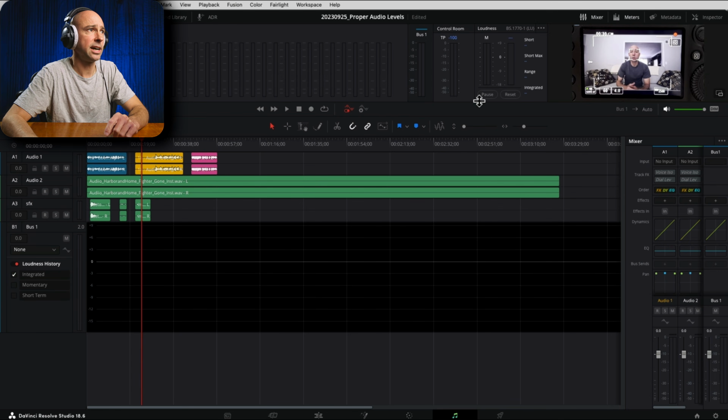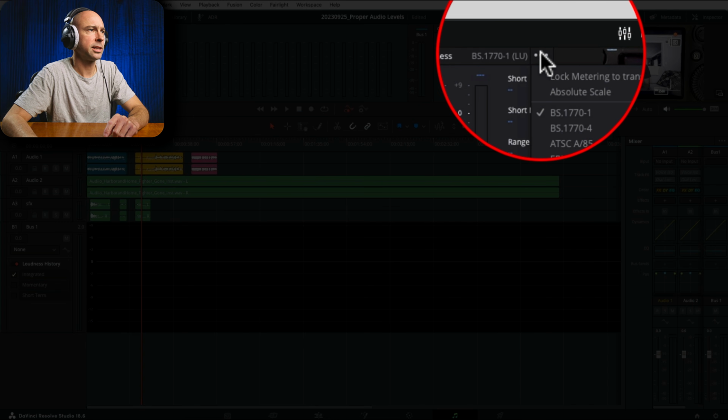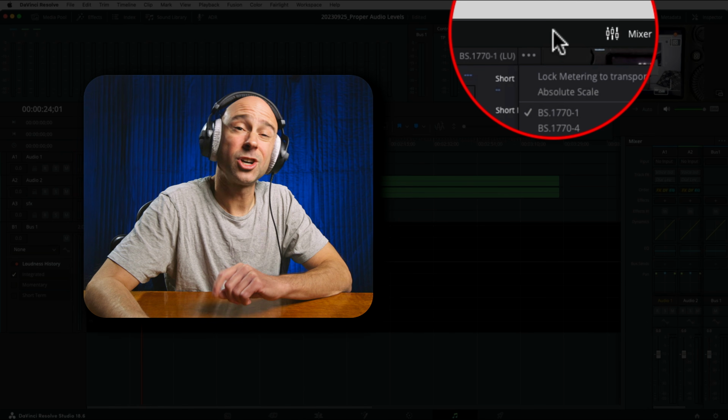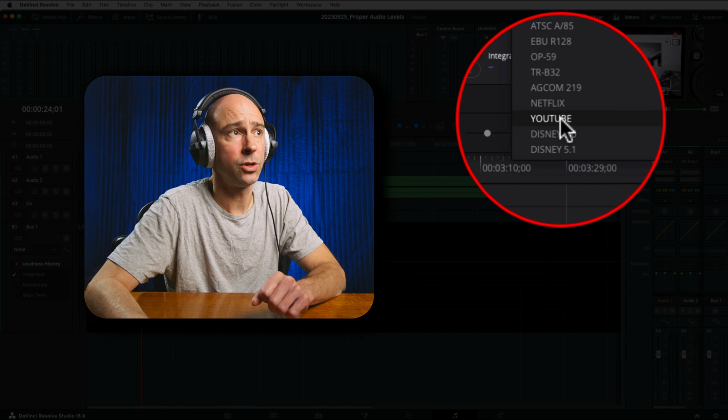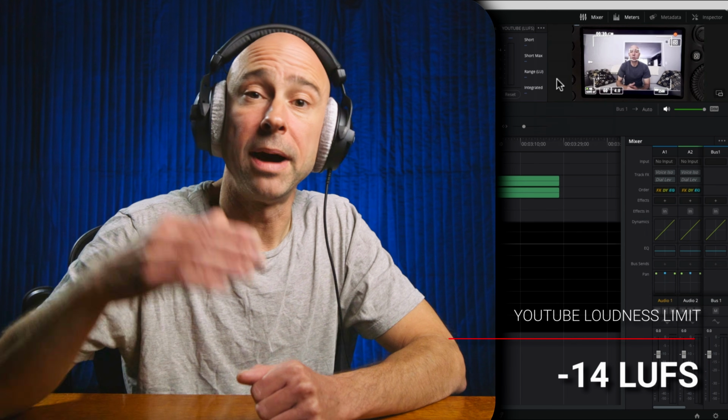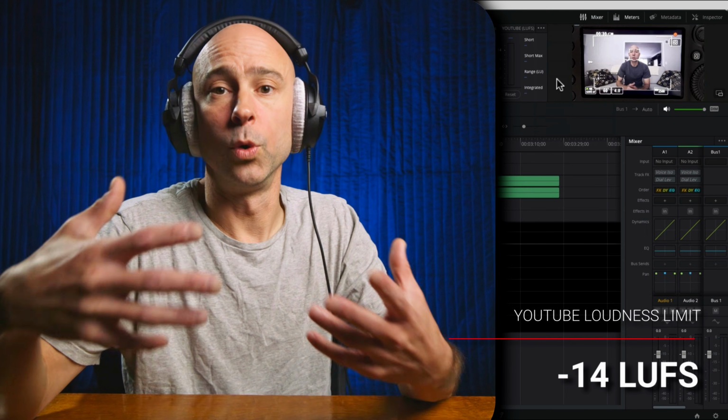Now we can set different loudness levels by coming up to the meter section up here. If we click on this drop down, we've got different options here that we can pick. And now as of DaVinci Resolve 18.6, we actually have a YouTube setting right here. So I'm going to select that. And what we're allowed to do is go up to minus 14 LUFS for YouTube.